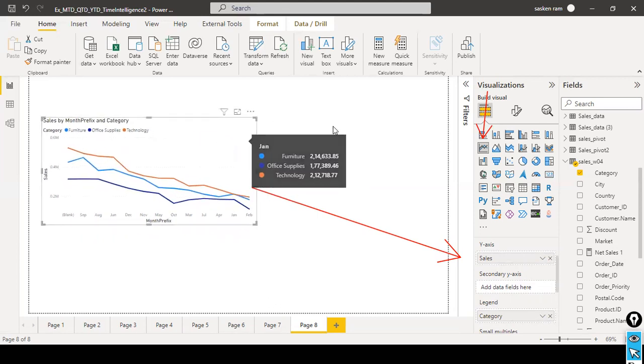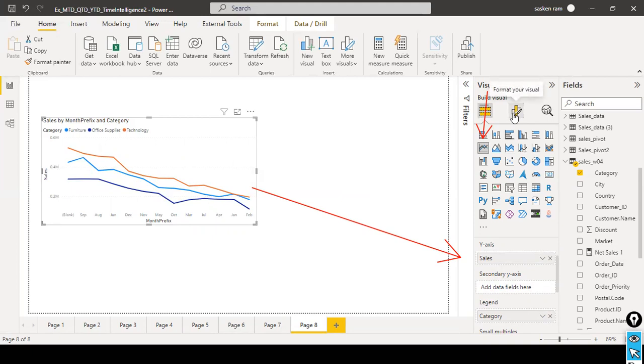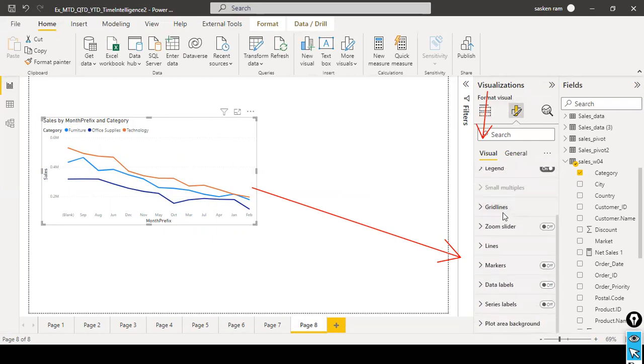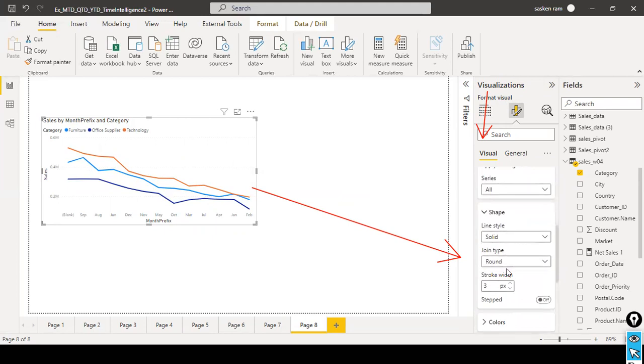And you have a lot of options available to format this visual. You have something called the format icon here. Format your visual. Just select this one, and if you scroll down here, you can see the lines. Here the line type is solid, and the joint type is round. If you want, you can use dotted, or if you want, you can use dashed. But this is the default one, solid. Let it be solid. And the joint type, round or bevel, you can use it.